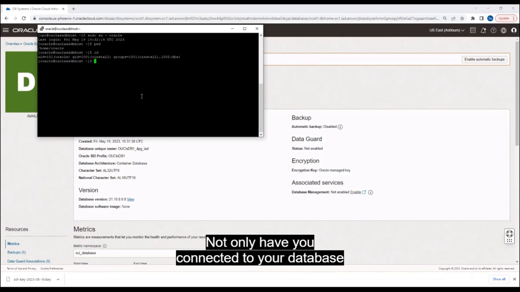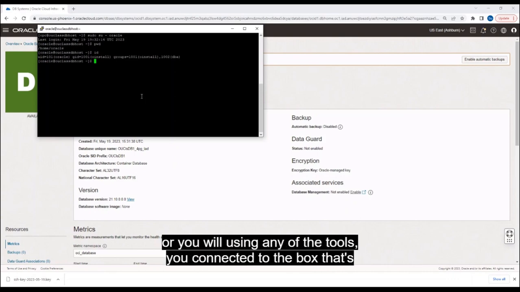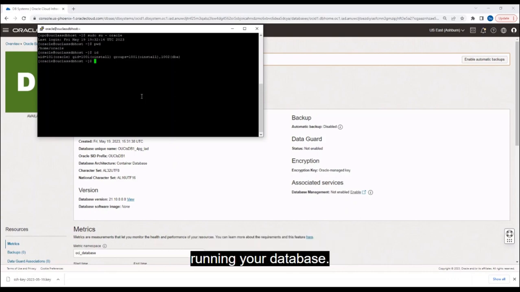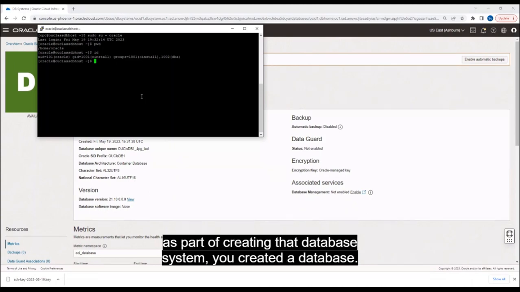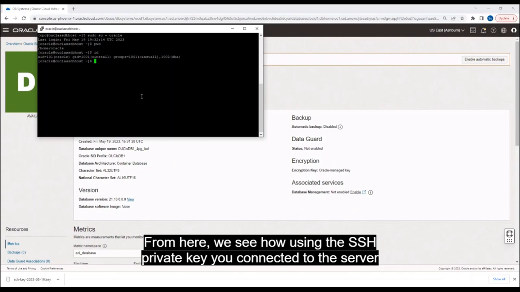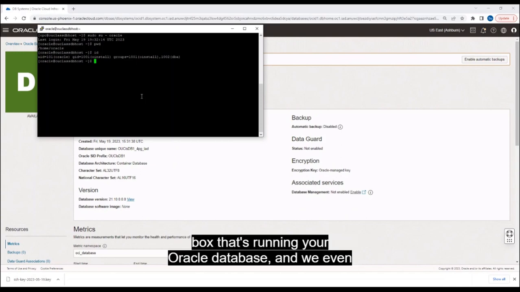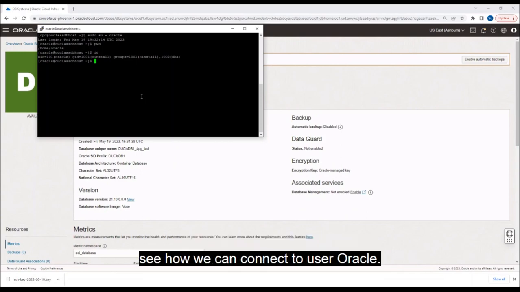database. Congratulations. Not only have you connected to your database, or you will using any of the tools, you connected to the box that's running your database. In this demo, you not only launched your database system, as part of creating that database system, you created a database. From here, we see how, using the SSH private key, you connected to the server box that's running your Oracle database, and we even see how we can connect to user Oracle. This concludes our demo.